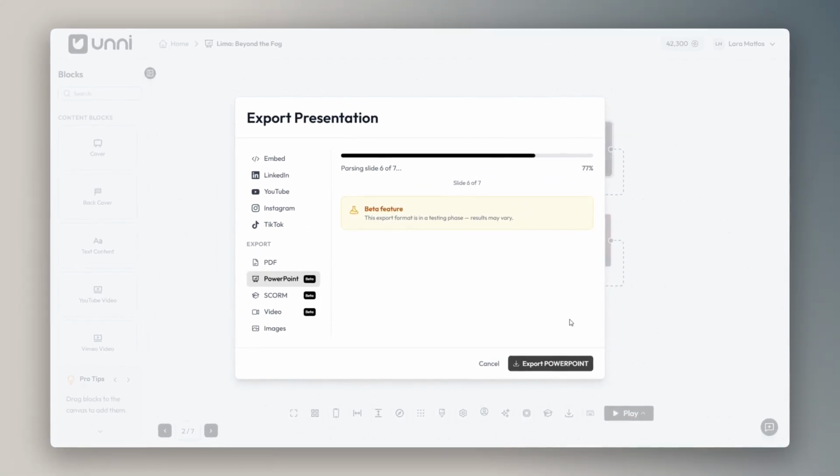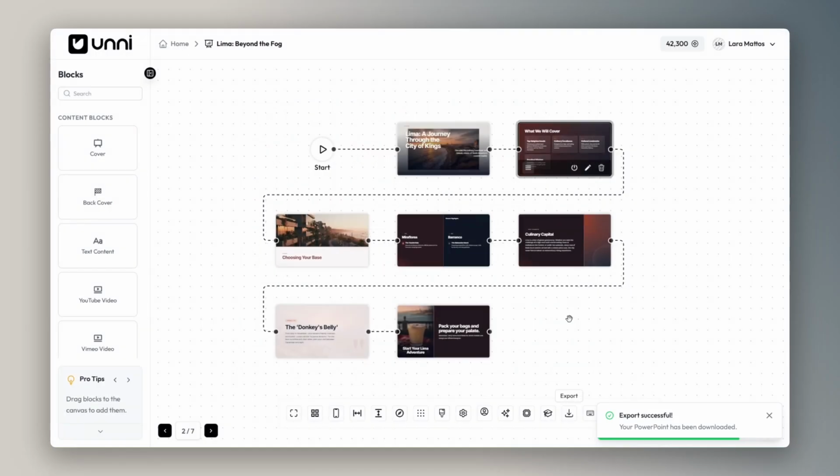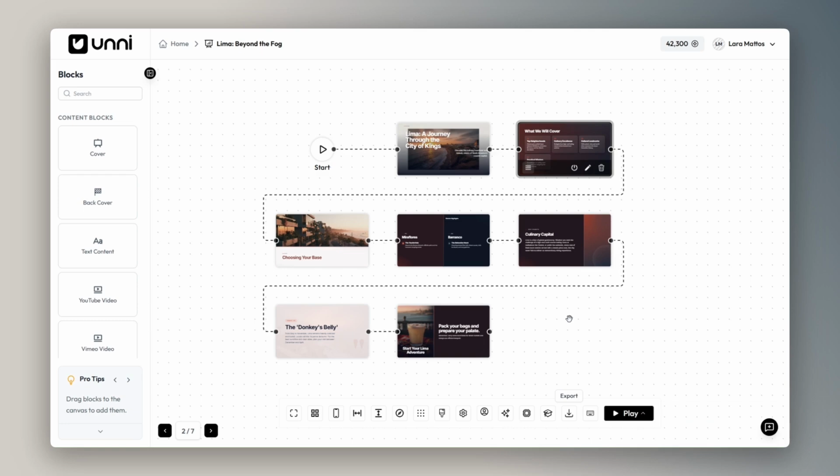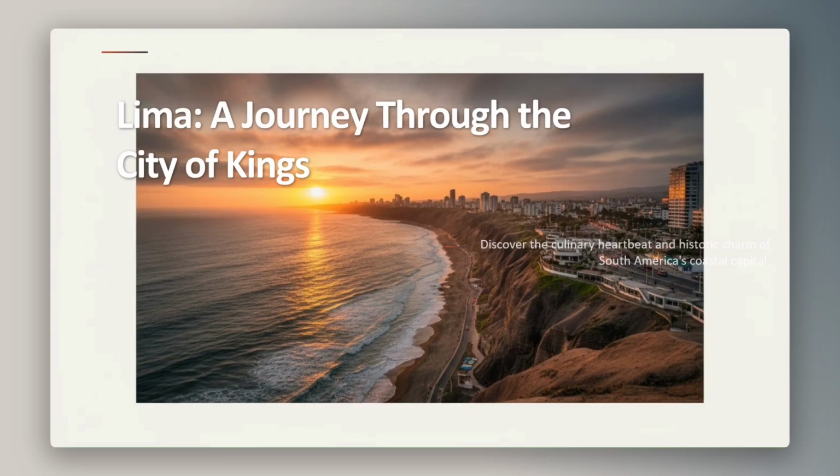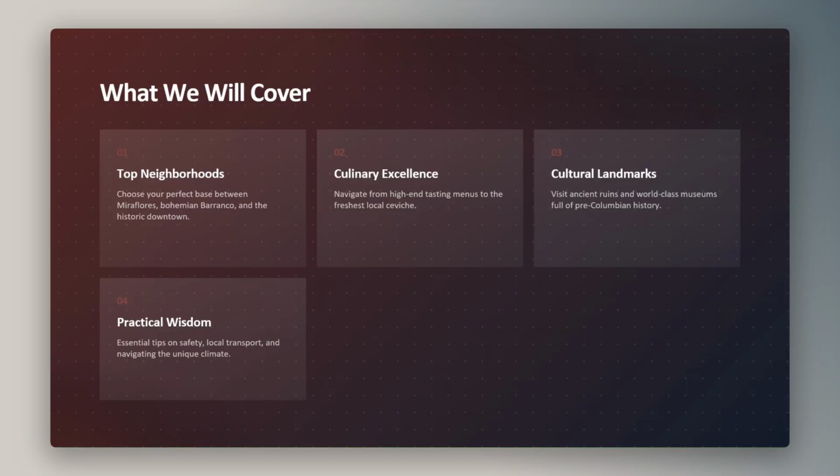It takes only a couple of seconds. As you can see, it's very fast and the export was successful. So I'm gonna open it up in my computer so you guys can see. And here is the presentation exported into PDF.